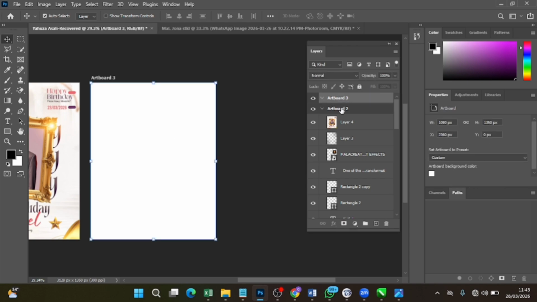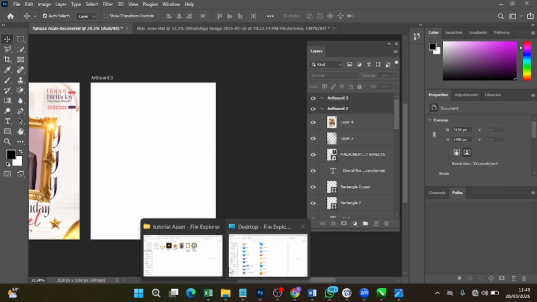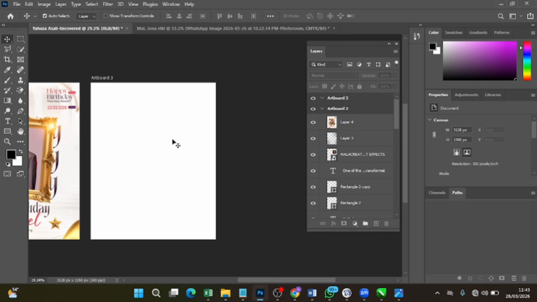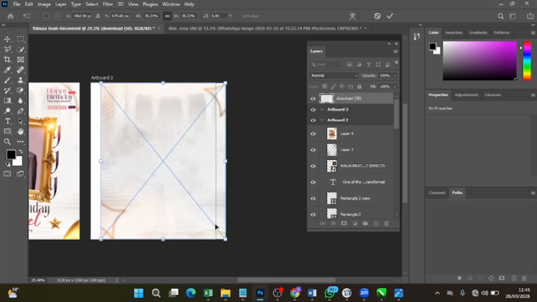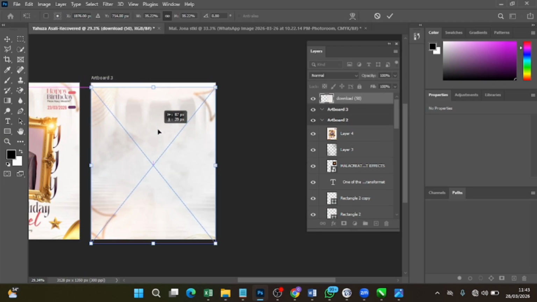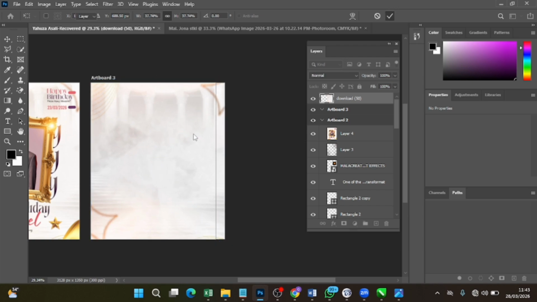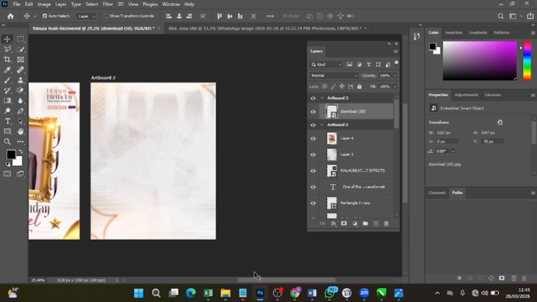So we are in advert 3. You can see it automatically named it advert 3 because I already designed advert and advert 2. So here we go. First let me go to my gallery and then put the background that I use. It's a simple flyer if you follow it closely. So here's the background that I use.